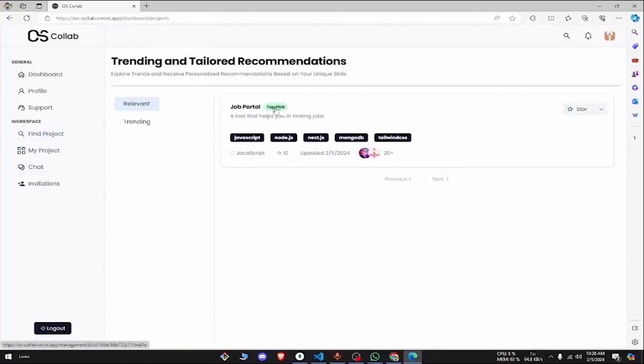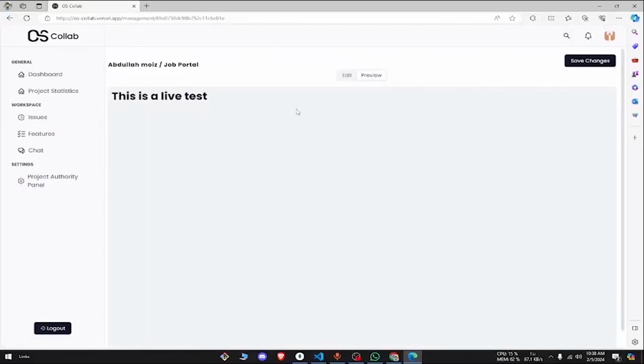So that's a top pick for me because these are the skills that match that project; I have got all the skills. Of course, we don't have a lot of projects right now, so that also makes it easy to find the project. But when we have multiple projects, they will all be listed. You can find them through our project finding algorithm that will help you find the projects relevant to your skills, right? And of course, you can create a job portal just like I did.